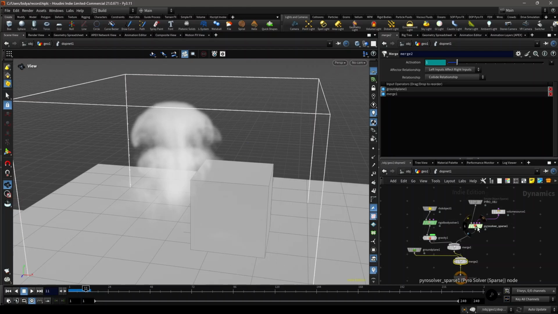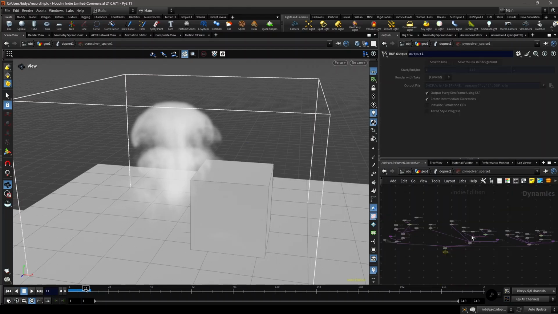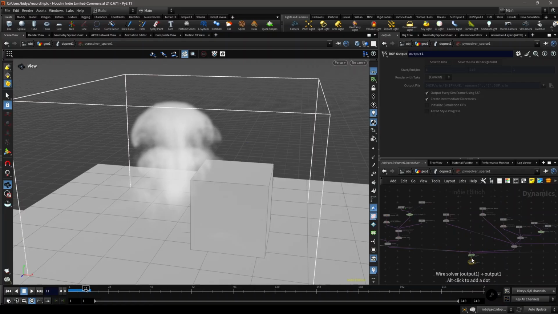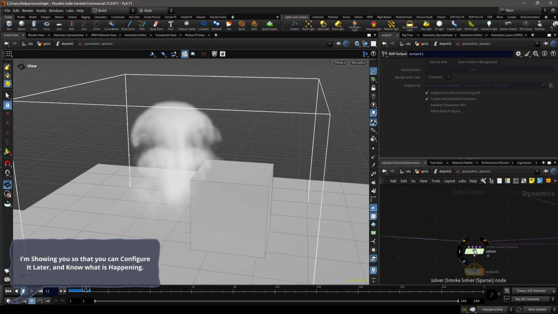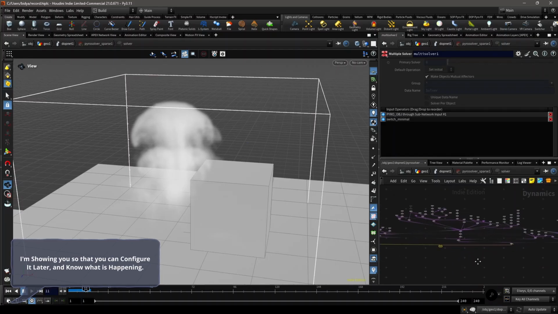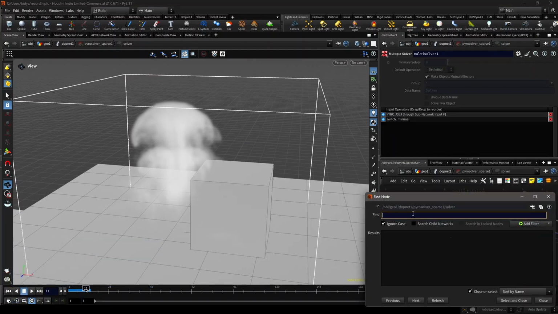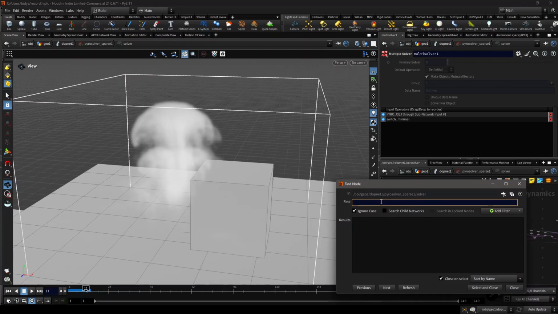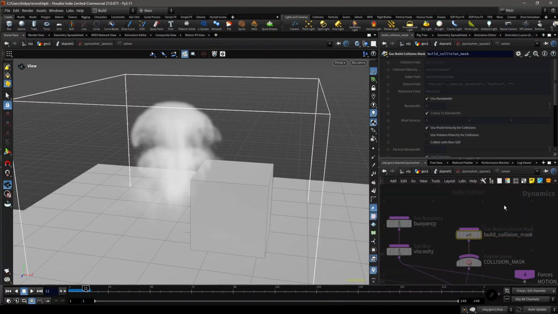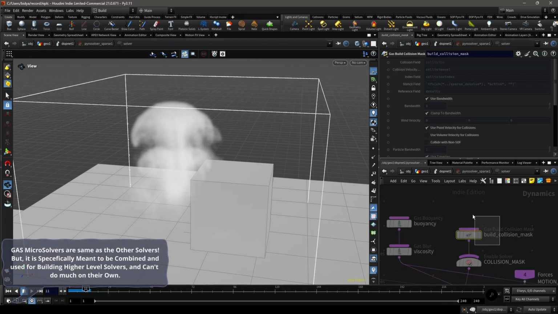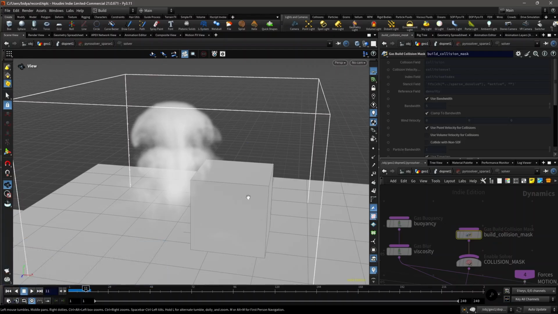And the reason why it is working, if I quickly show you, inside the Pyro solver, we have this smoke solver which does the actual job, smoke solver sparse. And if you go inside it and press Ctrl plus F to launch the find node pane and search for collision, you will see this build collision mask node appear. If you click on that, this is a gas build collision mask node, and this is the node which creates the collision for this smoke simulation.